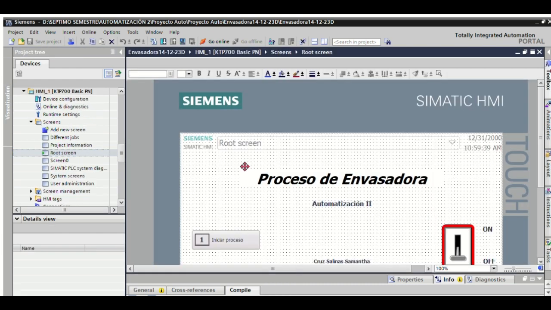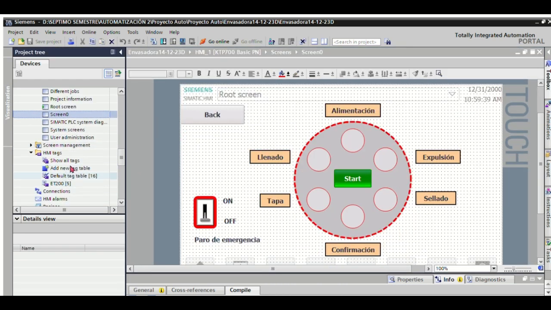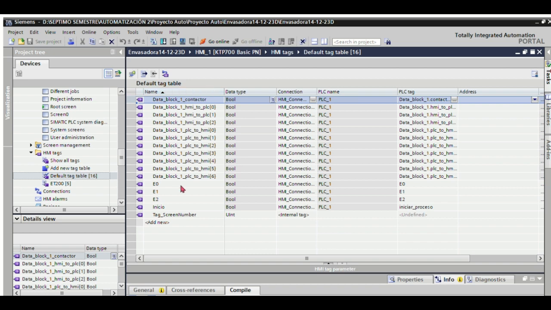Here we can see the main HMI screen design, followed by the system control process screen. Additionally, the HMI tags used in development are shown.